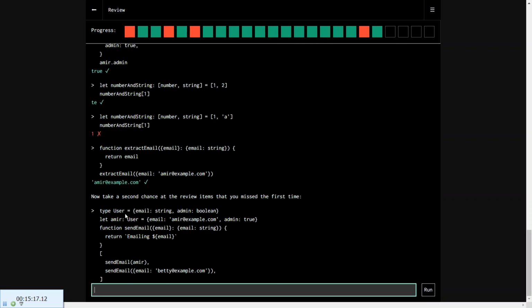So here is user email string. Then we defined Amir as a user. We have email and admin true. Then we have a sendEmail. Putting in an email. Extracting the email. What is this called? Destructuring the email. And we are returning a string with attached emailing and something. So it is an array. The first one is Amir, so that is mailing amir@example.com.